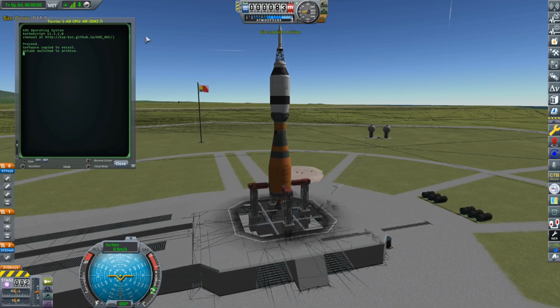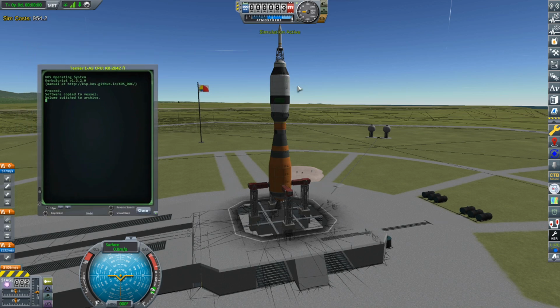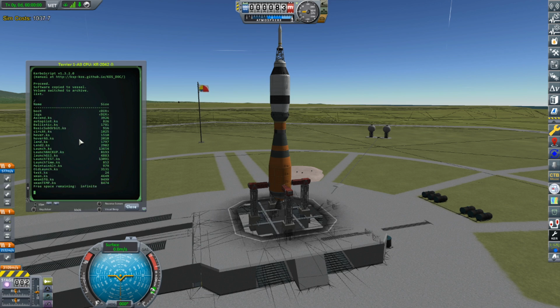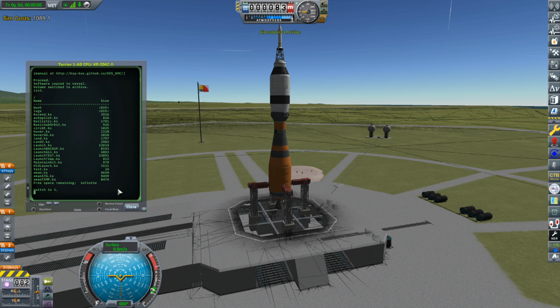Okay. So what that little boot file did that I selected there, it opened up this little window. This is my terminal from where I run my programs. And it also loaded in a couple of programs for me. So if I hit list, oh, that's the entire shebang. Wait a minute, switch to 1. I think it also switched drives. 1 is the drive that's located on this vessel.